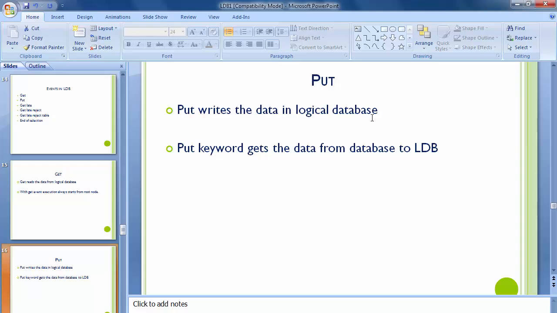PUT is also one more event. PUT writes the data into a logical database, and the PUT keyword gets the data from the database to the LDB. So according to that you have to place it.